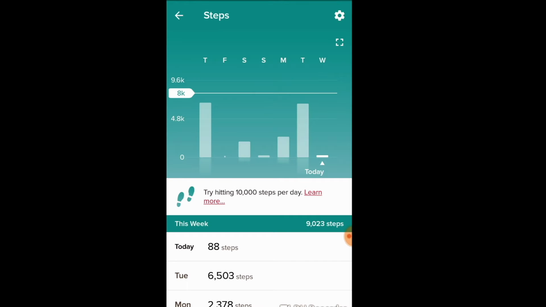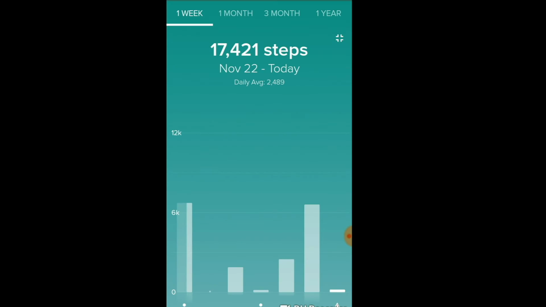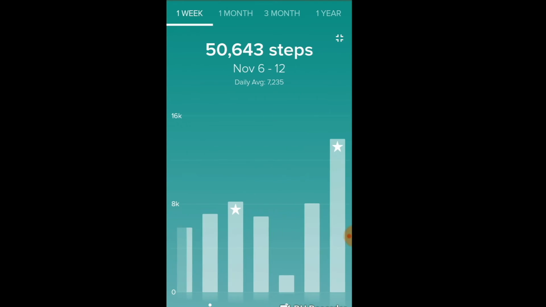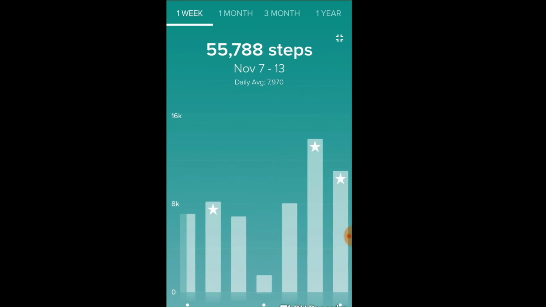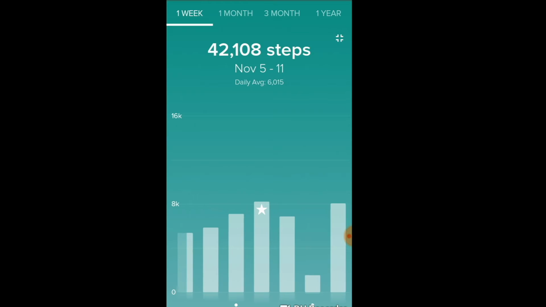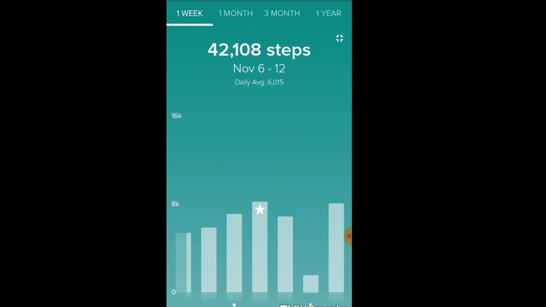So the steps, it's very similar to the distance, your active minutes, burnt calories. You can see how you did over the last couple of days. If you achieve your goal, as I say, you're gonna get a star. You can also set your goal. For me, I set it for 8,000 steps, at least 8,000 steps every day. So you can also set yours if you like 12,000 steps or 5,000 steps.